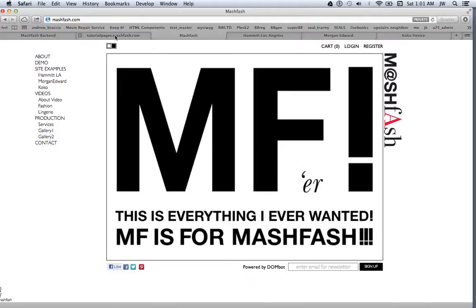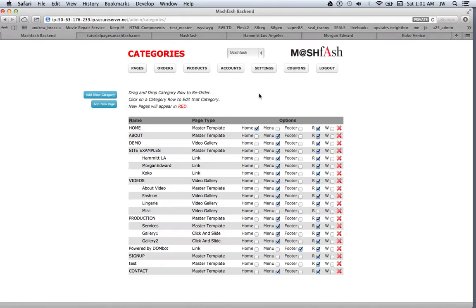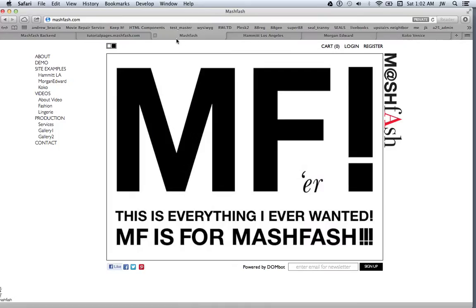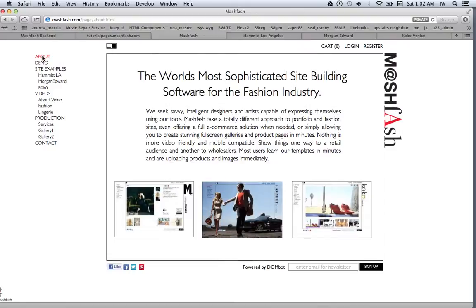Now, the first page we're seeing here, this MFer, this is everything I ever wanted. MF is for Mashfash, not to confuse that for anybody. So that page is tagged as a home page. It does not show in the menu, which means that on the site, when we go away from this page, let's say that we go to the About page, there is no home page to go back to. So that's sort of what we call a landing page.